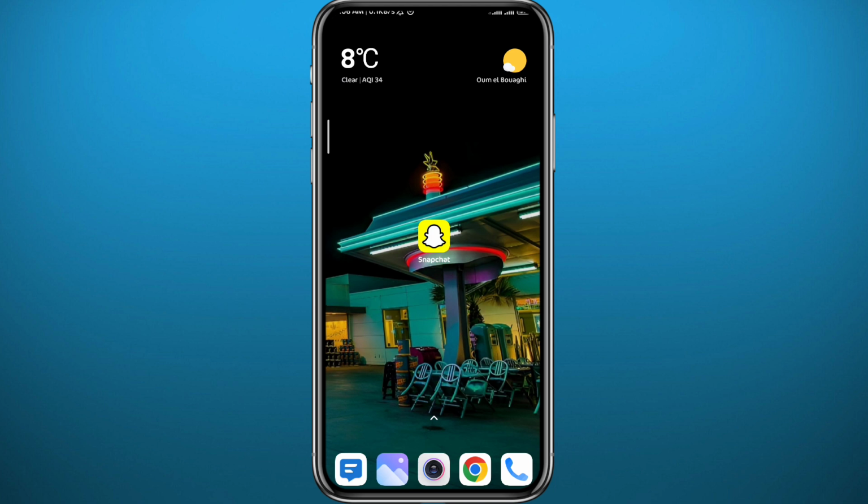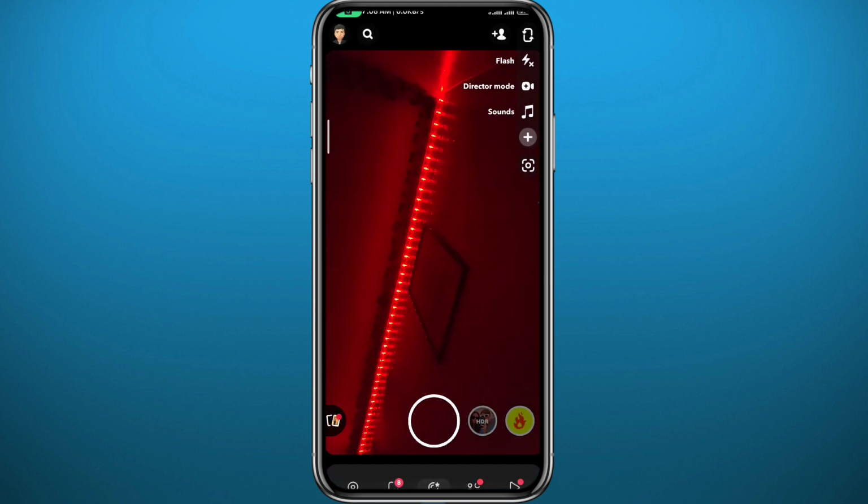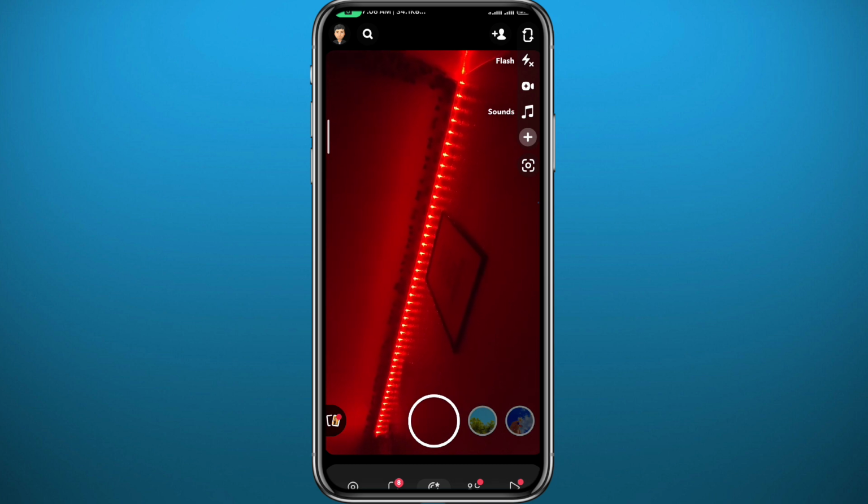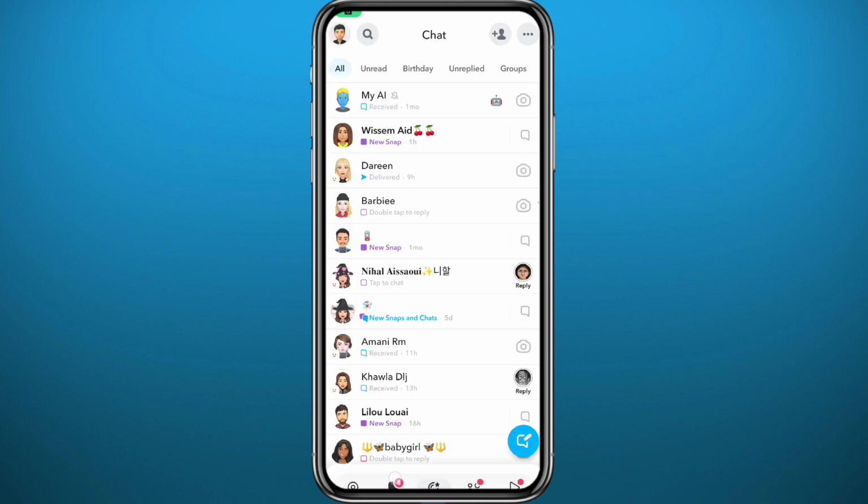Now let's go ahead, of course, and open Snapchat. Make sure you are logged into your account, as you can see here, guys, and then let's make our way to our conversations. And here we are, guys.